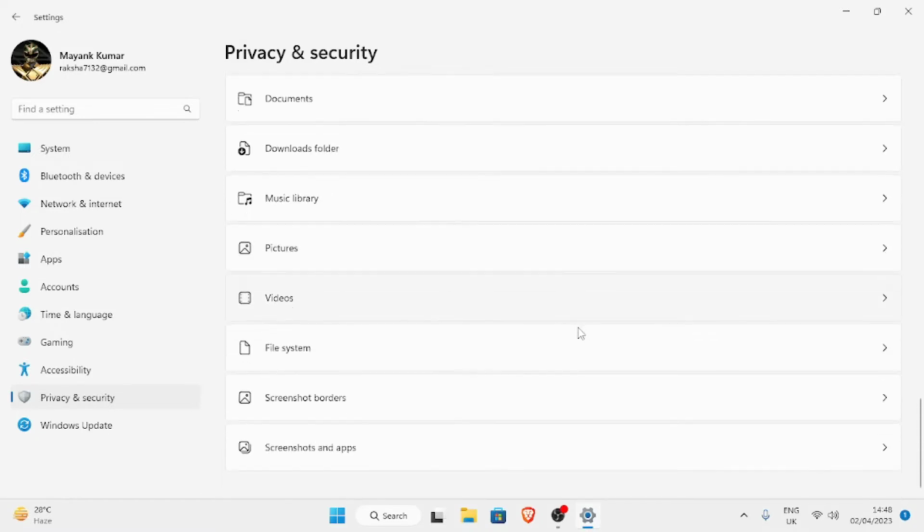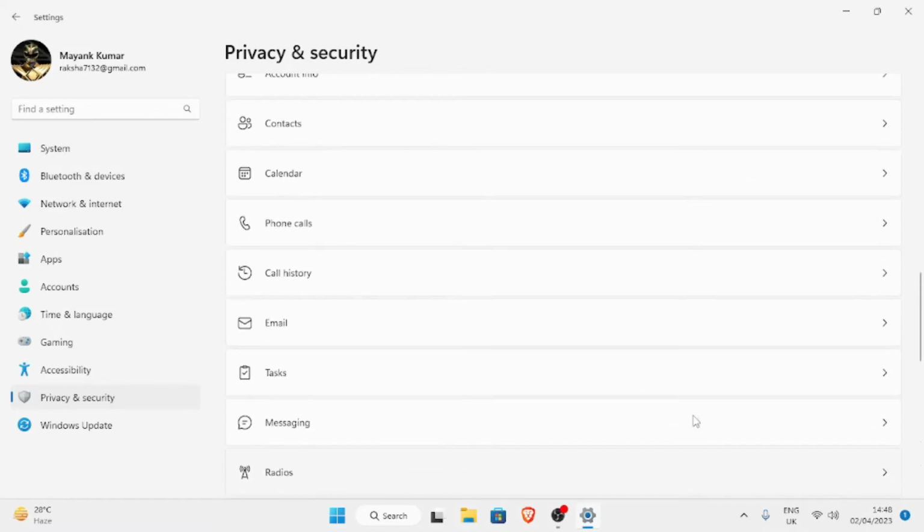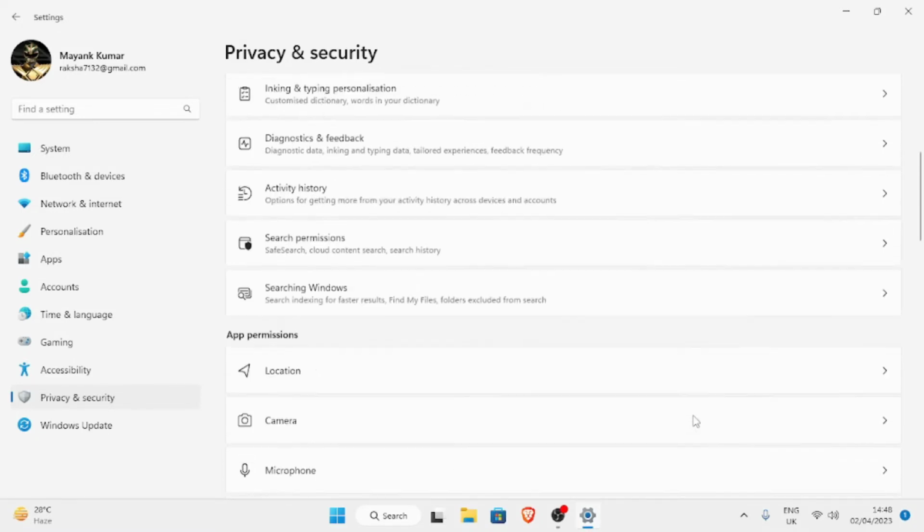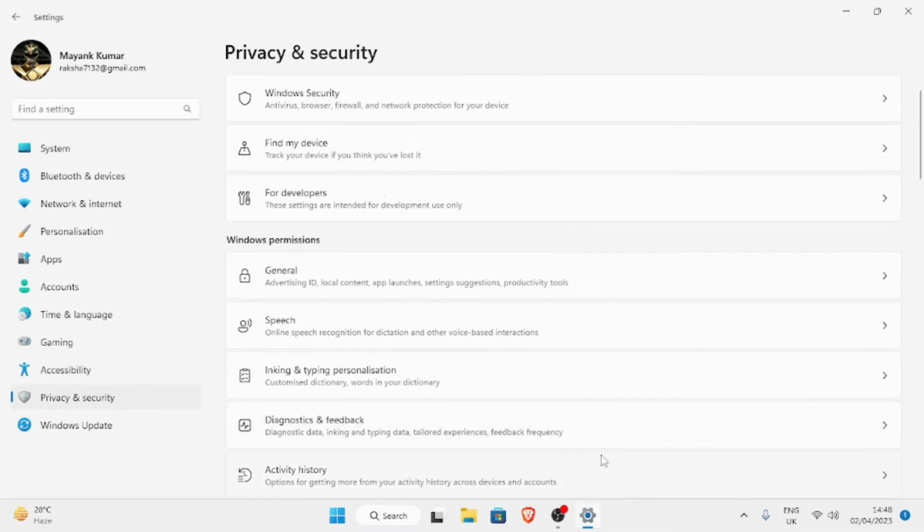You can just go through all these settings and see which ones you want to turn off, because these are both an attack on your privacy and also an attack on your speed or performance. So if these things aren't done in the background, you will see a much better boost in your performance.